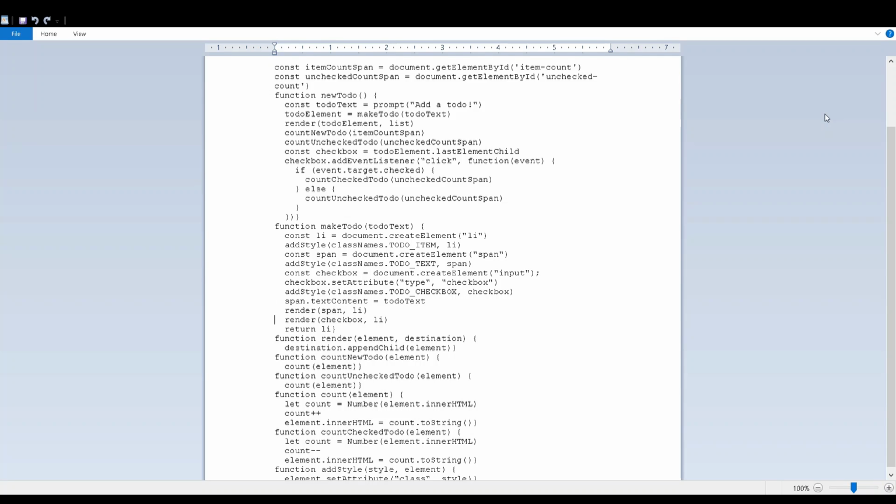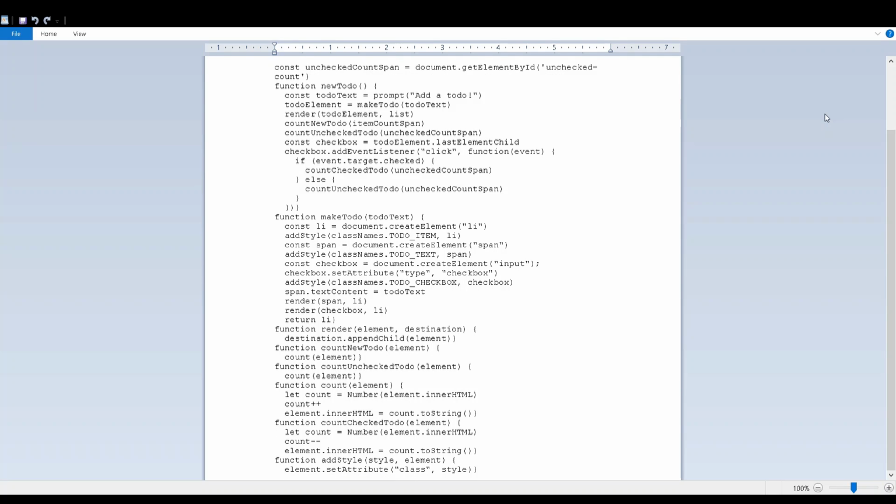Span render return, and here it's returning the list item. Function render, parent, destination. The render function is just appending, as I said. Count element function element. And this is the add style function.